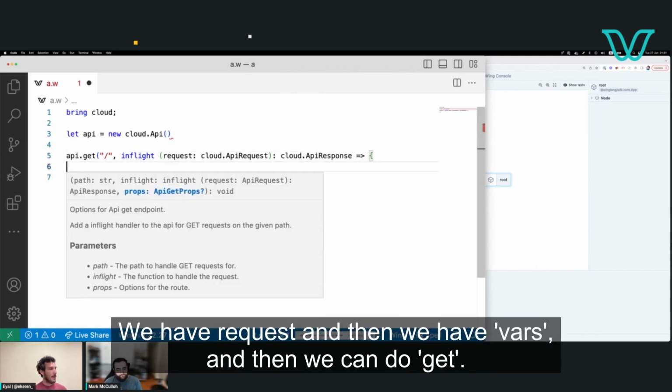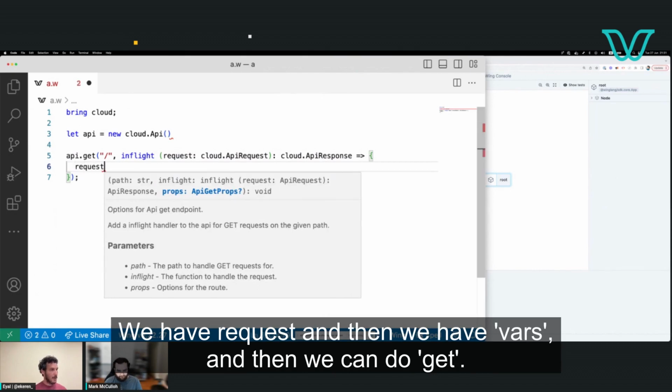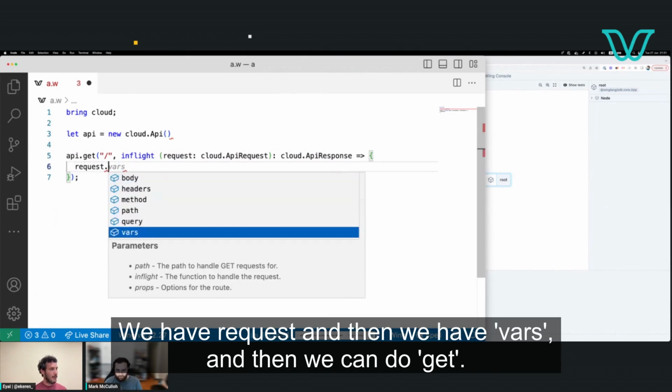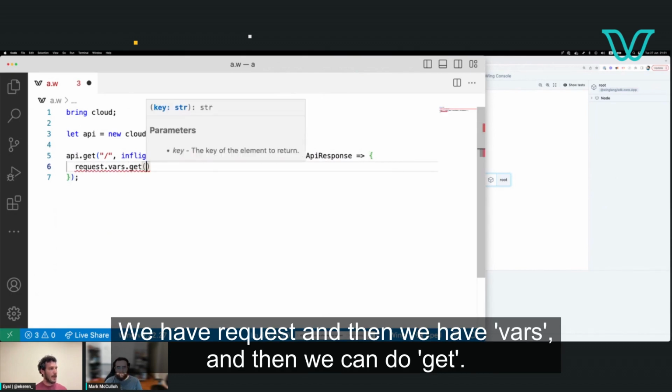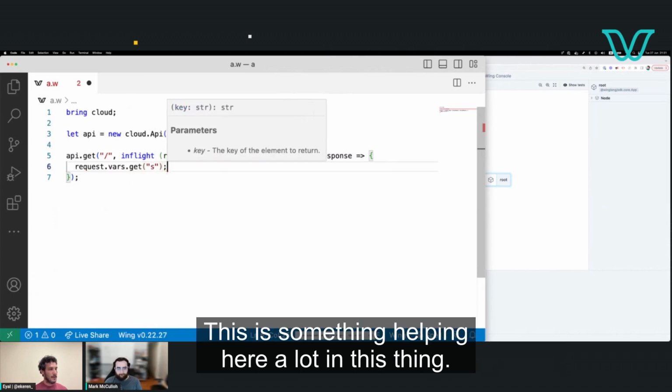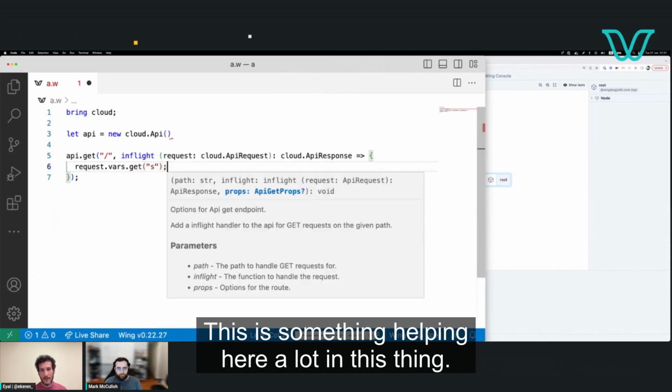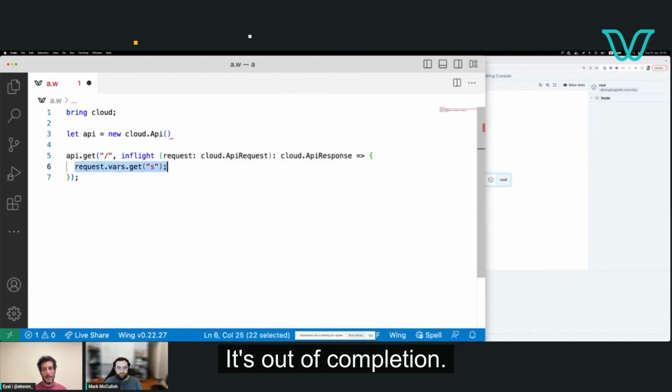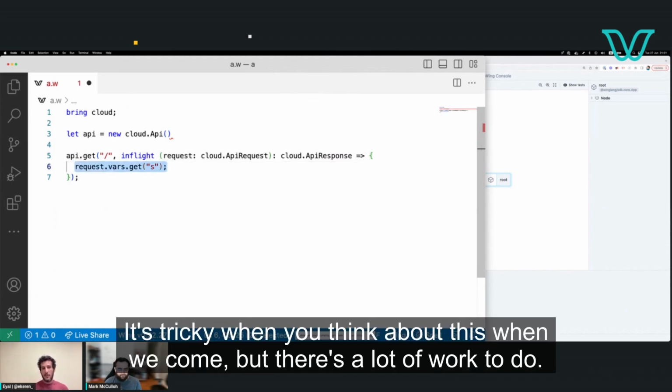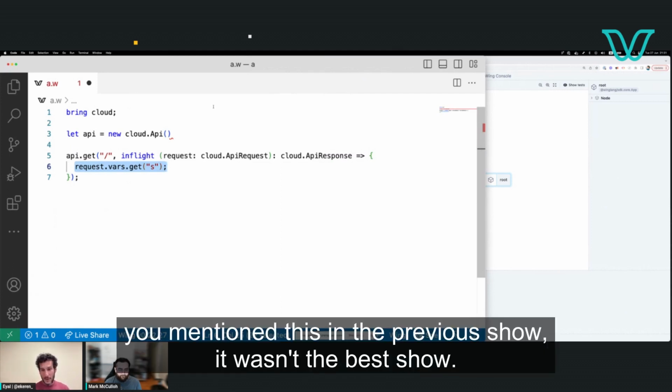So we have requests, and then we have vars, and then we can do get, and this is something helping a lot here: it's auto completion. This is awesome. I mean, it's kind of trivial when we think about it, but there's a lot of work behind it. And specifically, you mentioned this in the previous show.